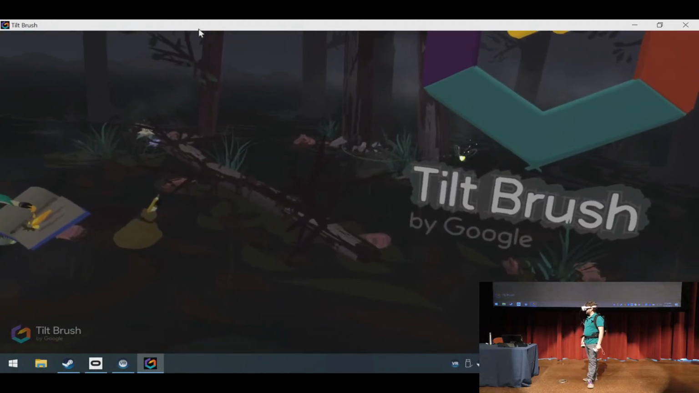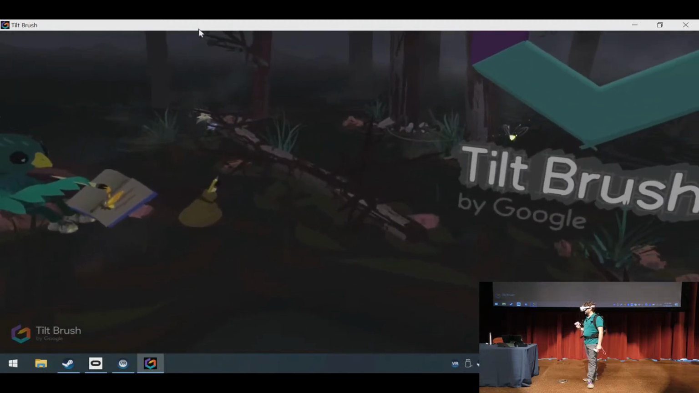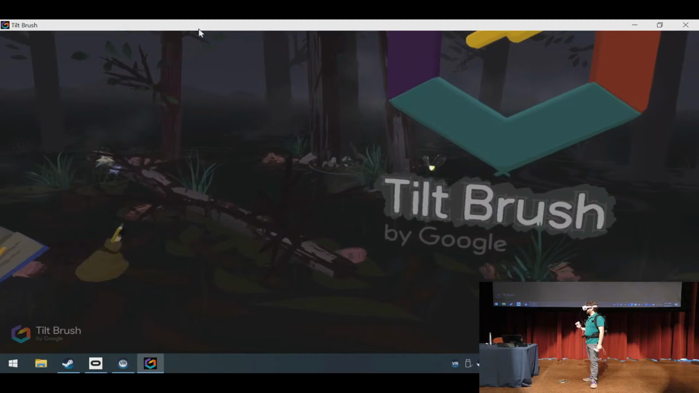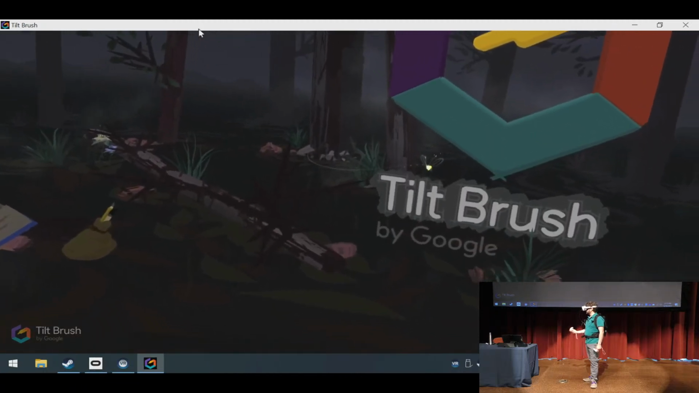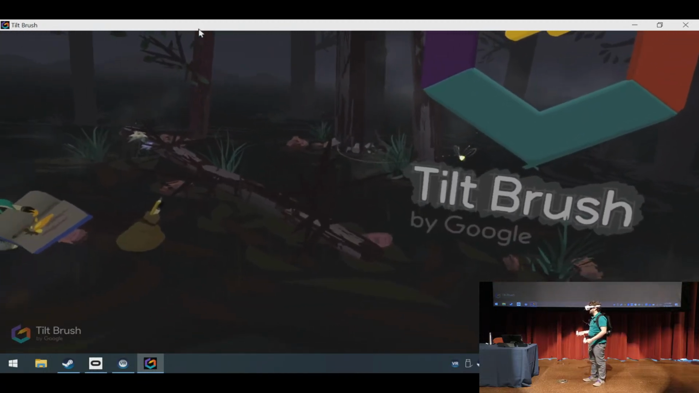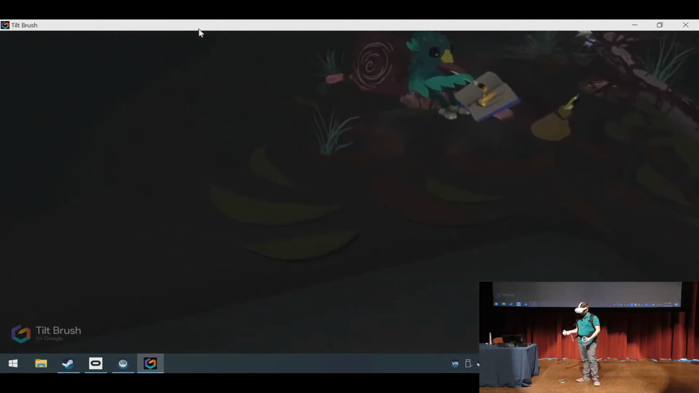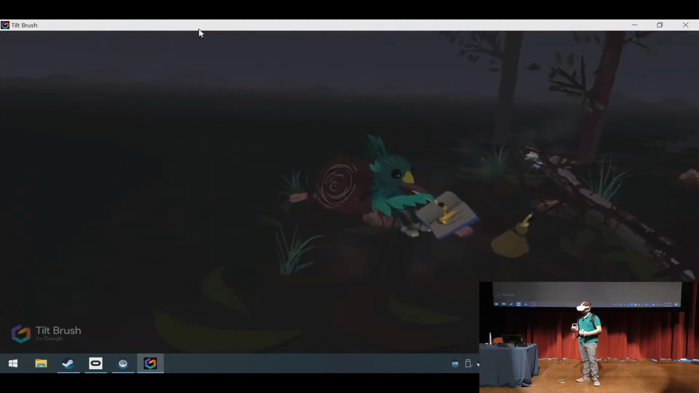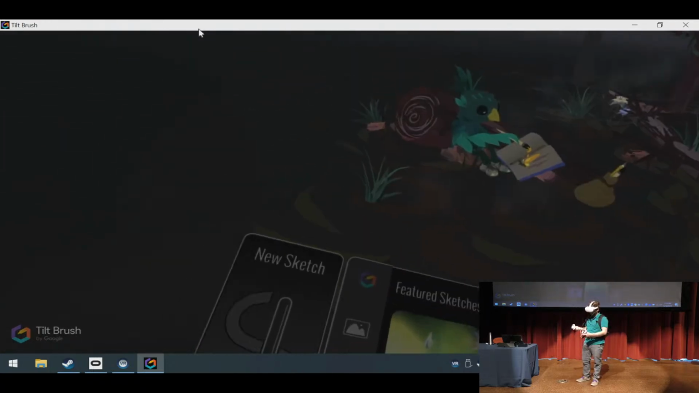All right, so the first application that I'll be demonstrating, this is the first app that I ever used in VR. And when I tried this, this is the app that really hit me in a very profound way. It's called Tilt Brush. It's a Google application, and it is really a canvas, a sketchbook or a painter's canvas in 3 dimensions.